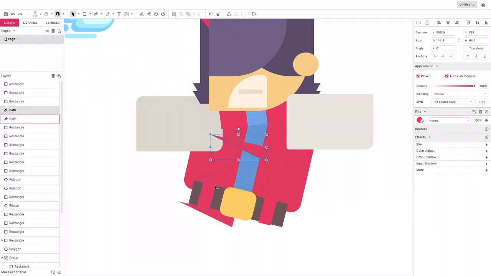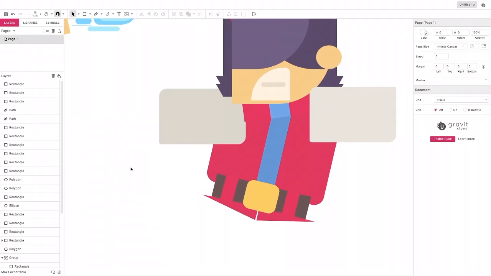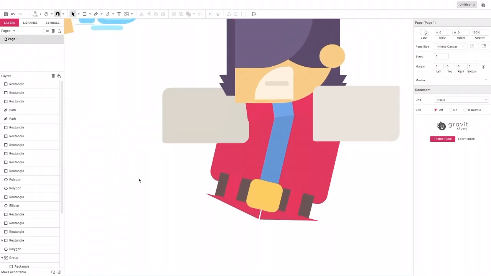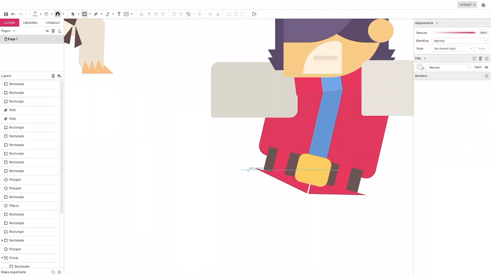We're going to copy it again, and then just go ahead and rotate it, and then place it on the other side. That's looking pretty good so far. So now what we're going to do is tackle the legs. We'll use the rectangle tool for this.